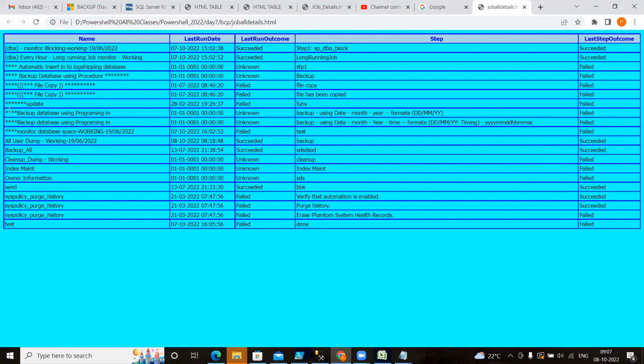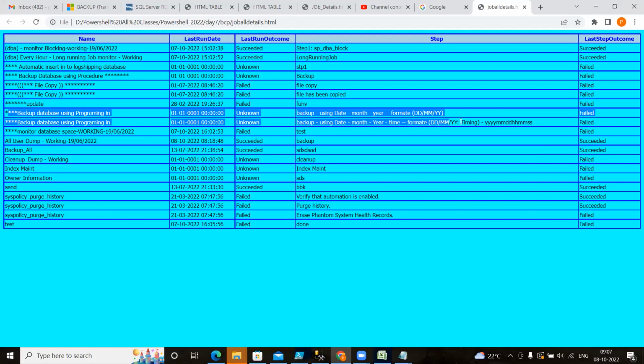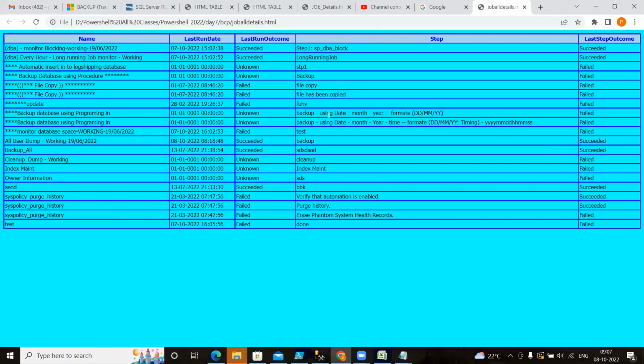This is the backup programming, which also has two steps. Whatever step you have given, you can also write what the step is doing. So it is failed. If you want to add more color coding, the job that is failed should display in red color, and the job that is successful should display in green color. So at a glance you will be able to find out which jobs failed, right?